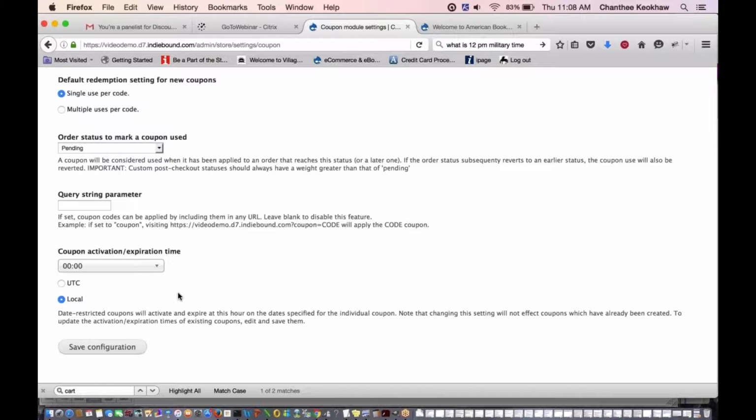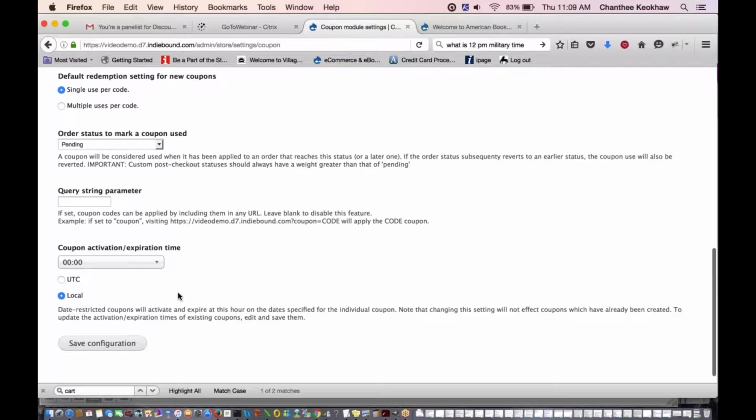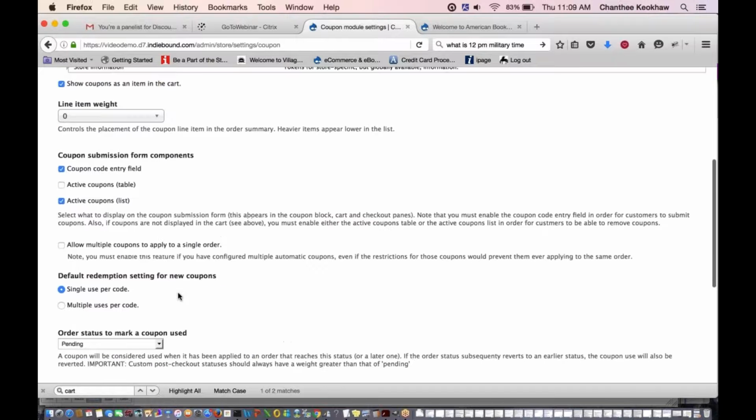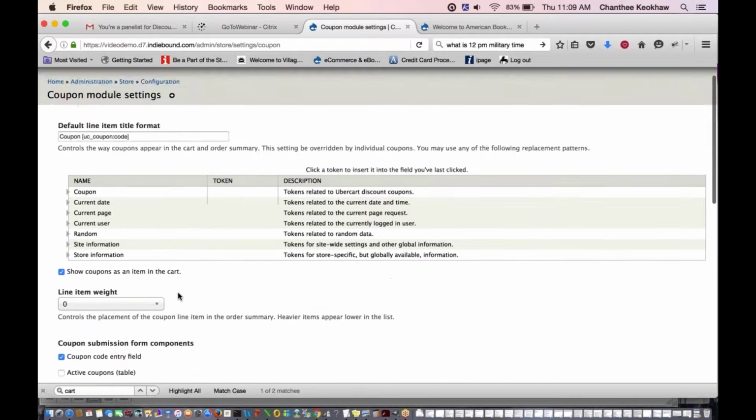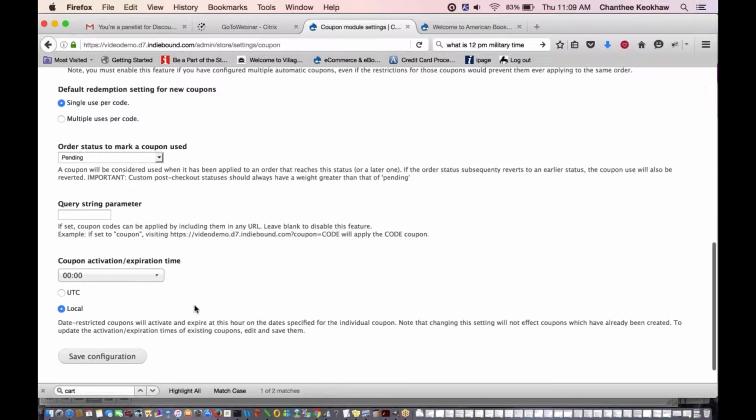The expiration and activation time is based on the store's time zone. And you will see more of this when Ryan creates a coupon, and she will show you exactly what it looks like. It is only used for restricted coupons.